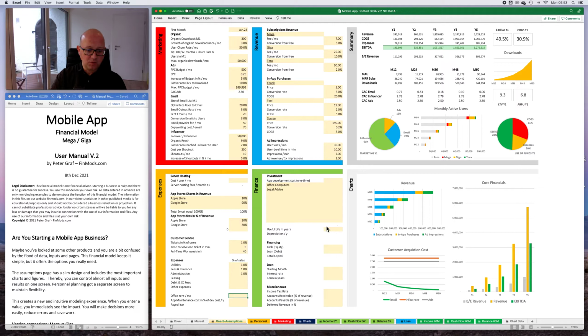Then office rent per month. Let's say you rent an office for $1,500 per month. And the next one is app maintenance cost in percent of development cost per year. These are costs that are often overlooked when you really develop a mobile app from scratch. And let's say this will cost you $100,000 for whatever app. Then it's not done when the app is finished.